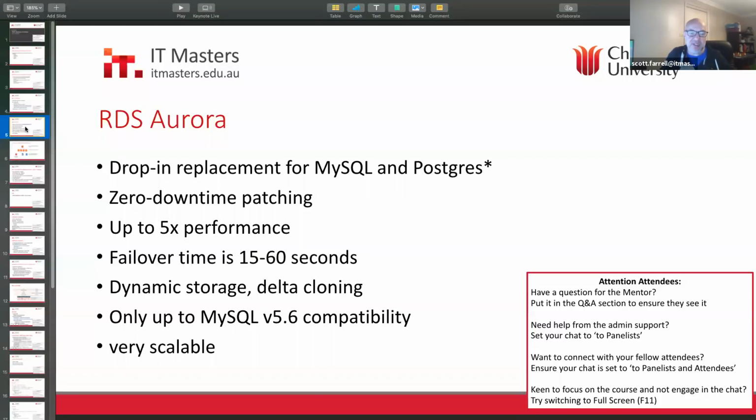It's compatible with MySQL up to version 5.6 commands, which is most applications still only support the older commands anyway. And it's much more scalable than MySQL. It's built to be horizontally scalable, and the reads and writes scale much better in Aurora than MySQL, read replicas and so forth.